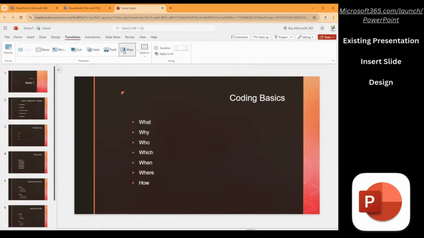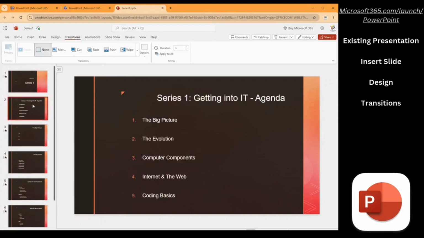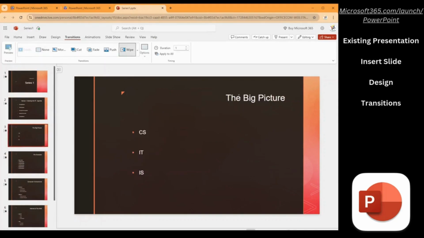You can add transitions. In this case, we are at the last slide. We added the white transition, which you can see slide number 7 has a star. You can proceed and add this transition to all the slides so that it's uniform, and you can see the star shown for each one of these slides. That's about it for transitions.